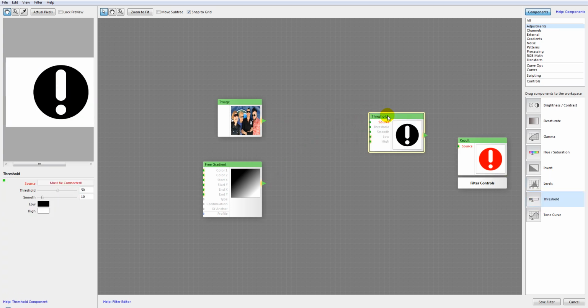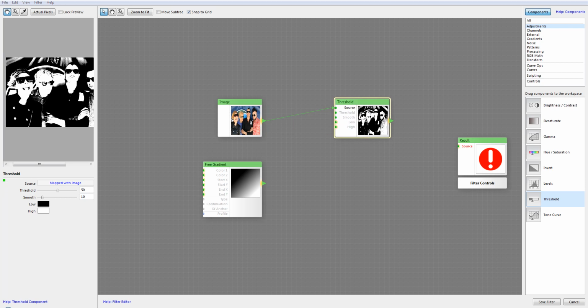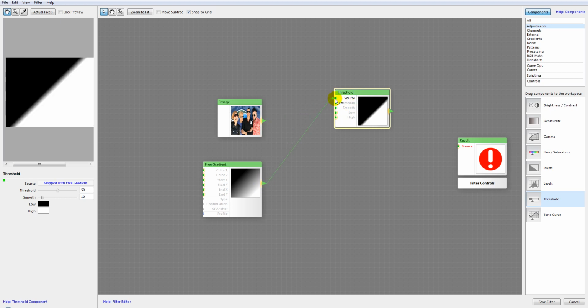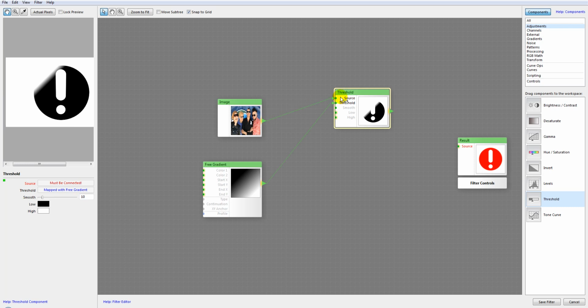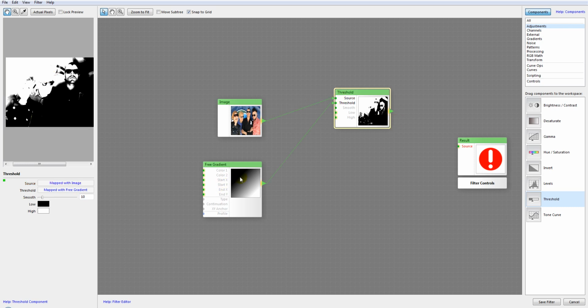Okay, let's go ahead and look at the threshold. The threshold lets us set levels for creating a two-color image based on an input image. Of course, we require the source as a map input. We also can use a threshold set as an input map, and let's just connect it here. Okay, so we can set the levels of the threshold.